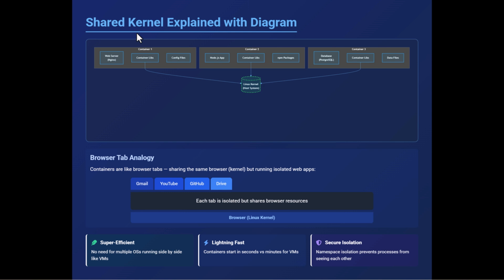And this leads to the three key benefits: super efficient, lightning fast, and secure isolation. Super efficient, no need to run multiple OS like VMs. Lightning fast, a container starts in seconds while VMs take minutes. Secure isolation, thanks to namespace isolation, containers cannot see each other's processes. The takeaway here is containers are like browser tabs. They are fast, lightweight, and securely isolated, all while sharing the same kernel. Let's move to the next slide.